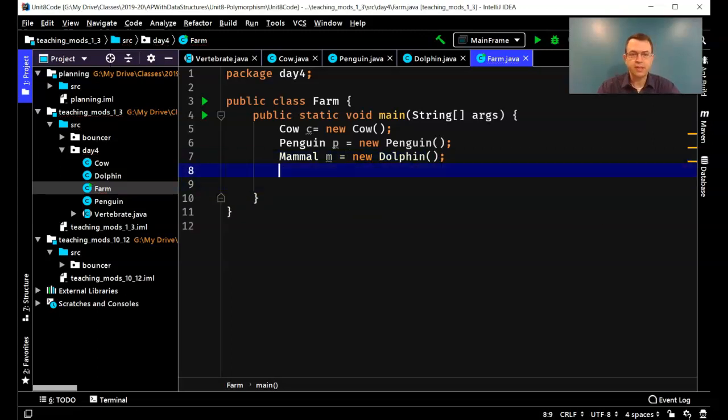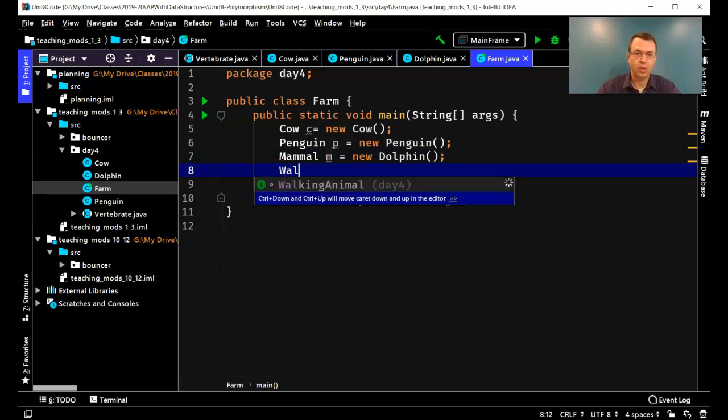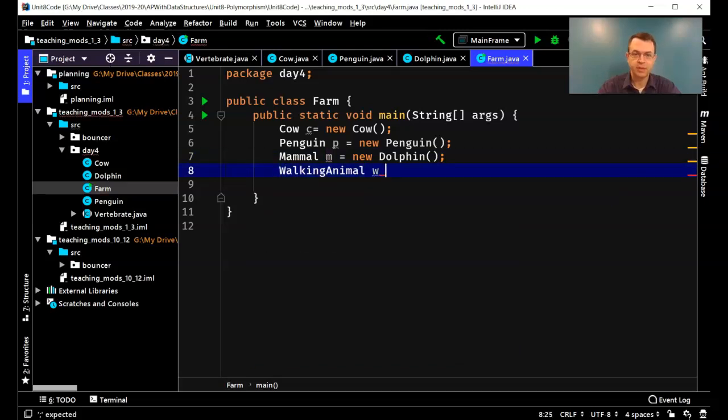So this is interesting. This is like our warm-ups. We can create a dolphin, and since it's a mammal, we can do that. And actually, let's do one other thing. Let's do a WalkingAnimal w, and we can assign the cow to it. So you can create variables of interface type and assign objects to it that implement that. I could not assign, say, a mammal to this, because not all mammals are walking, right? A dolphin particularly does not walk. So it only can be objects that actually implement it.